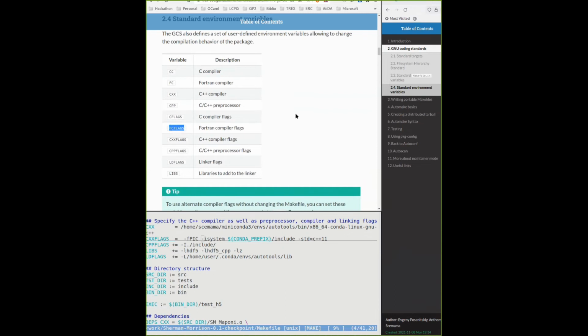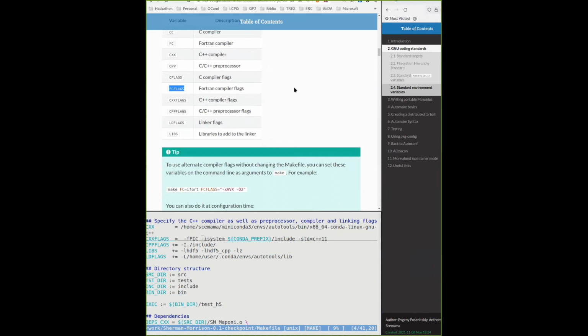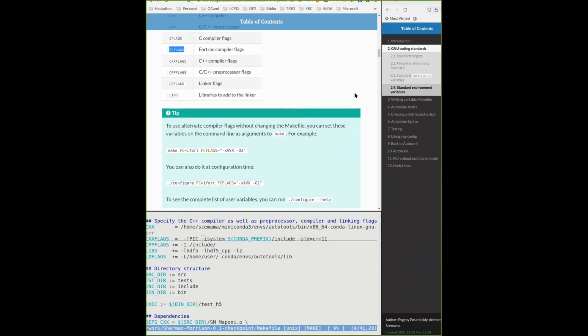Also, as far as I remember, it changed over time. So it also depends on the version of probably GNU Make that you use, because at some point it was F flags and then it became FC flags. But I'm checking. Yeah, it's F flags in the current version. This hasn't changed. Okay.